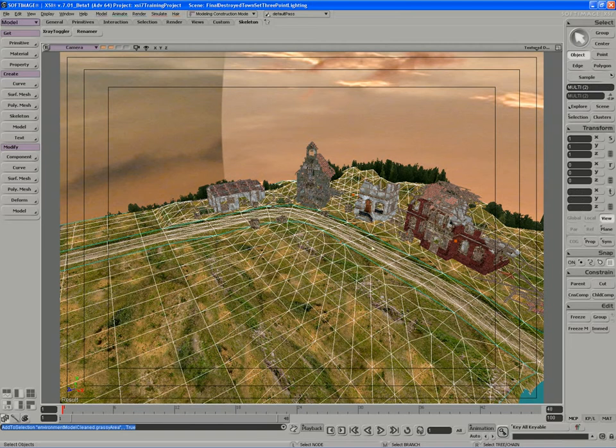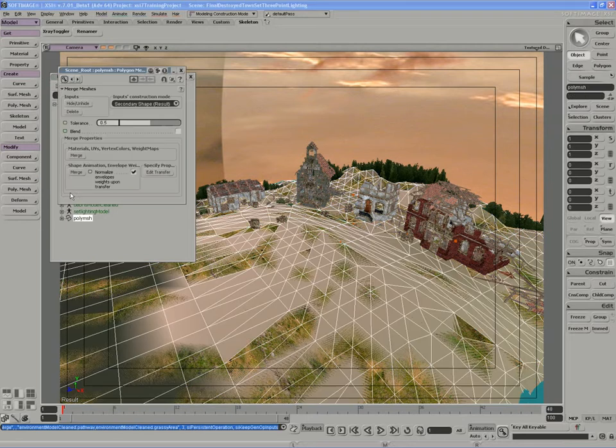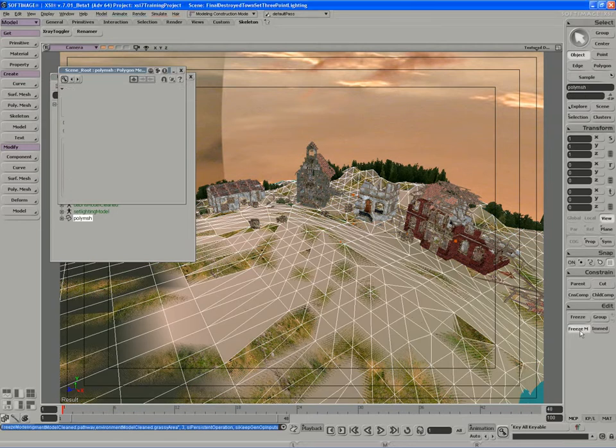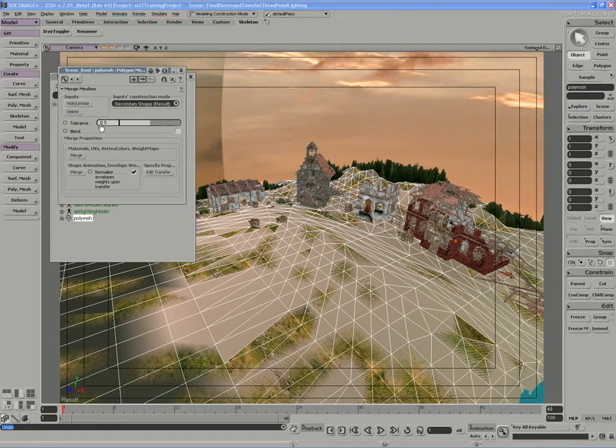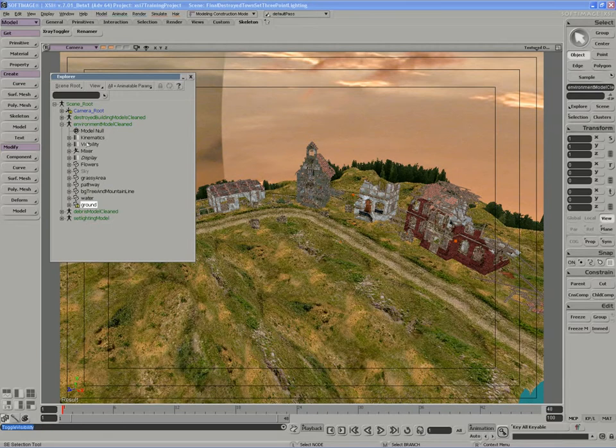I'm going to merge the two ground objects that we see here, the grassy area and pathway objects, into an object called ground. I'll freeze the modeling stack because I don't really need to deal with it. Actually, in the merge meshes, I'll just set the tolerance really low and freeze it. I'll rename the object to ground, and I'll drag it into the environment model cleaned, and I'll hide it.